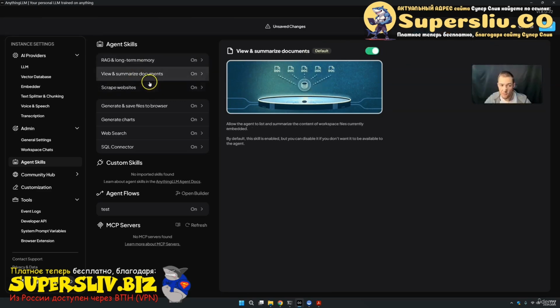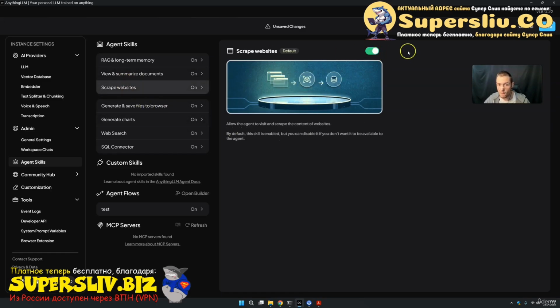The next thing is view and summarize documents. And here you see: allow the agent to list and summarize the content of workspace files currently embedded. By default this skill is enabled, so you can basically summarize the whole documents and not only do the similarity search. So I would suggest you to leave this add-on because it works somehow good in AnythingLLM. Then scrape websites. I also like to leave this add-on always.